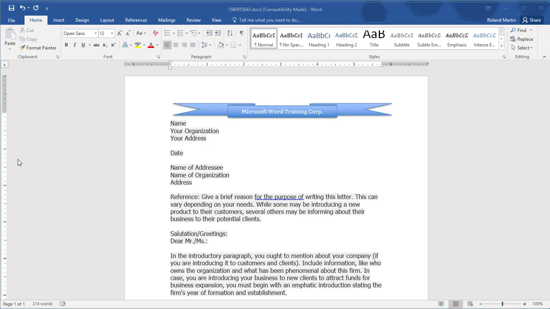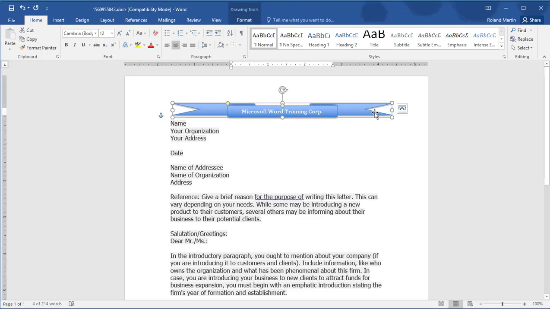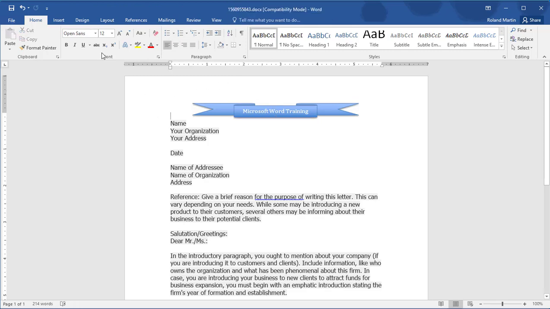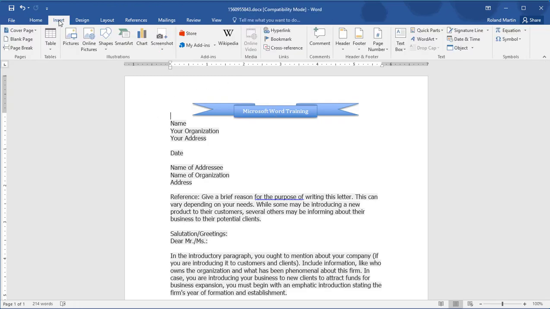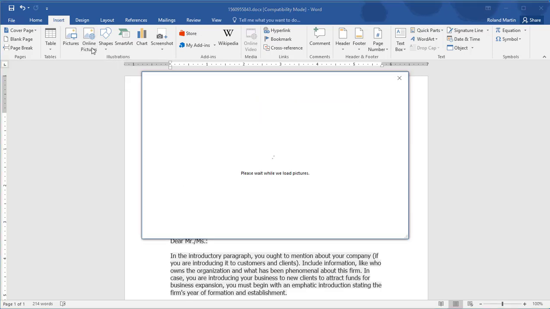Let's say we wanted to change this up a little bit so we can have an image on each side of that. If I click this to make it active, I have my handles here that I can grab with the mouse and pull in. Let's just shorten this up a little bit, and this is already centered. I want to now insert an online picture, so I'll go into my Illustrations group on my Insert tab.